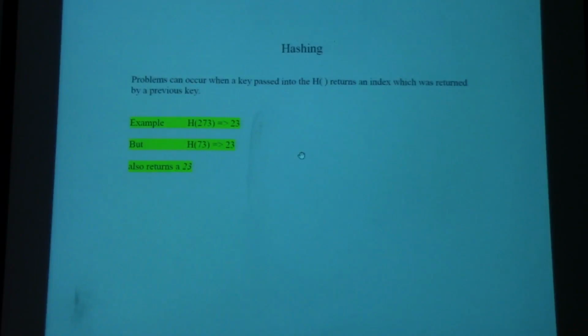Okay, so that's an advantage, that we can allocate fewer locations, but we can have problems when a key is passed to the hashing function and returns an index which was returned by a previous key. For example, if we have a function h which is i modulo 25, then h of 273 would give me 23, because 25 goes into it a certain number of times and the remainder is 23. But h of 73 is also going to give me a remainder of 23, because 25 goes twice, and the remainder is 23.